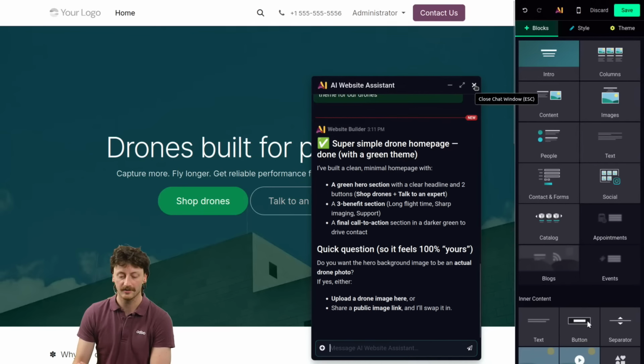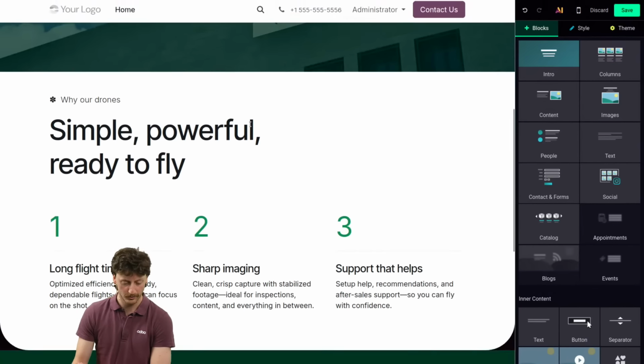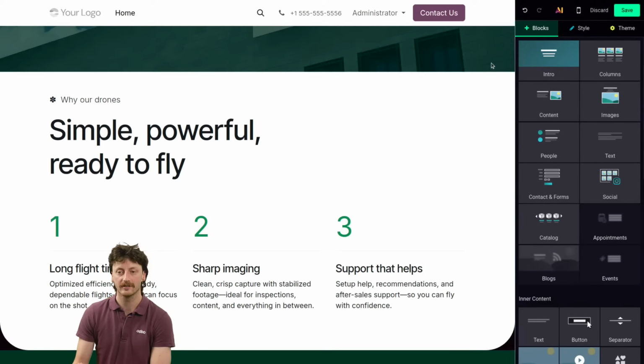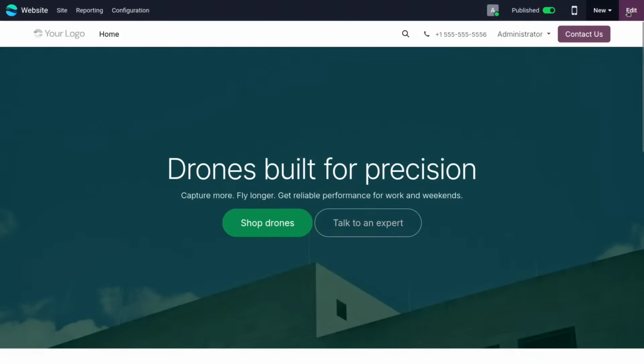Now you can see that it has done our website. So no real clue why it didn't do the previous one, but anyway, now we have this one, simple, powerful, ready to fly. As you can see, it has created our website, and we can then save this one.